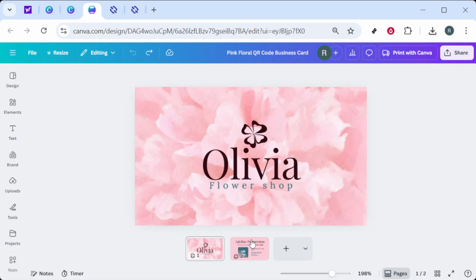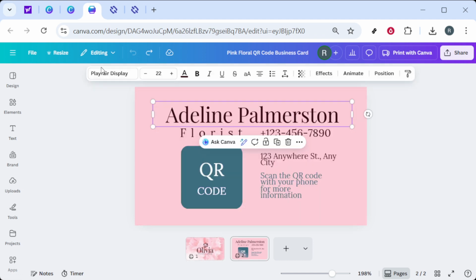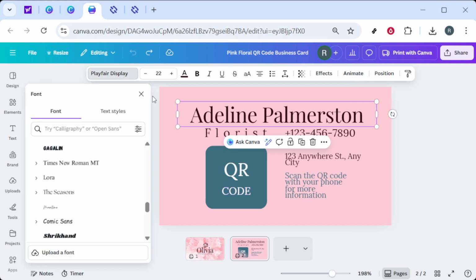Start by personalizing the text. Select any text box to reveal the toolbar. You can change the font style, size, and color here. To switch fonts, open the font drop-down and scroll until you find one that matches your brand tone. Professional, modern, or playful. Use the plus and minus icons to fine-tune the font size so your name and title stand out and supporting details remain legible.